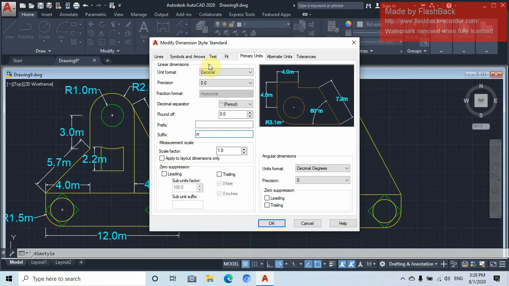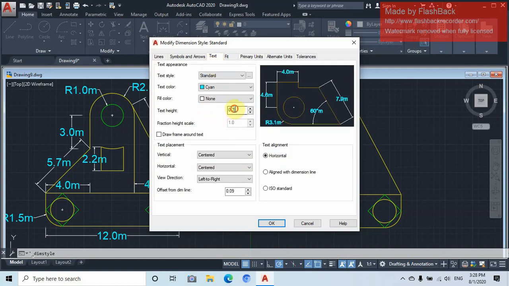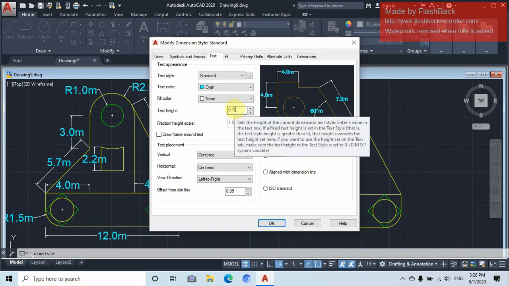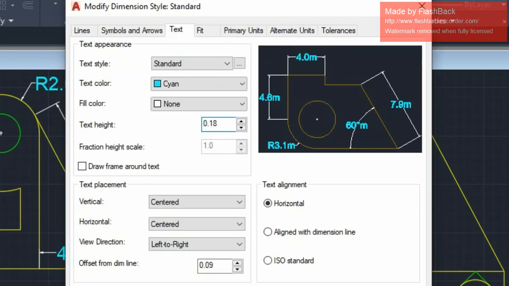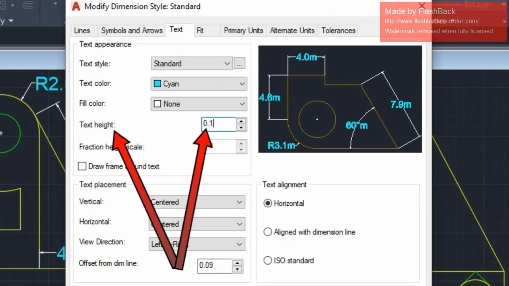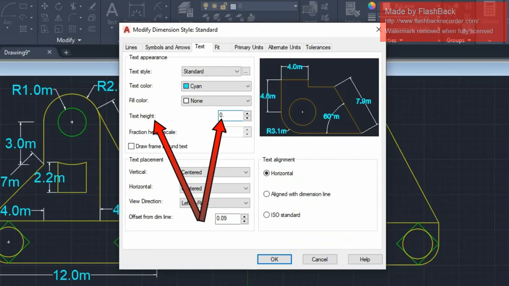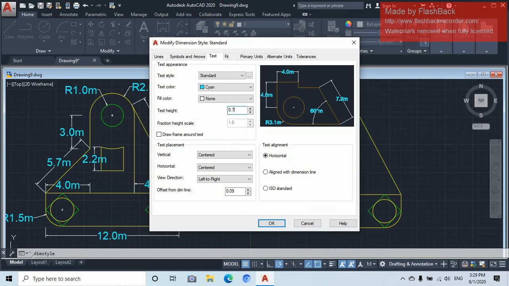Then now we go to text. Okay, to text. Then here you will see that it's 0.18, but let's type in 0.7. Okay, 0.7 for it to be visible, for dimensions to be visible. Yeah, you can type in something bigger than that. Okay, you can even type in 0.5 or 0.3, 0.4, but for now let's type 1 or 2, 3. It depends on you, but now let's type in 0.7.